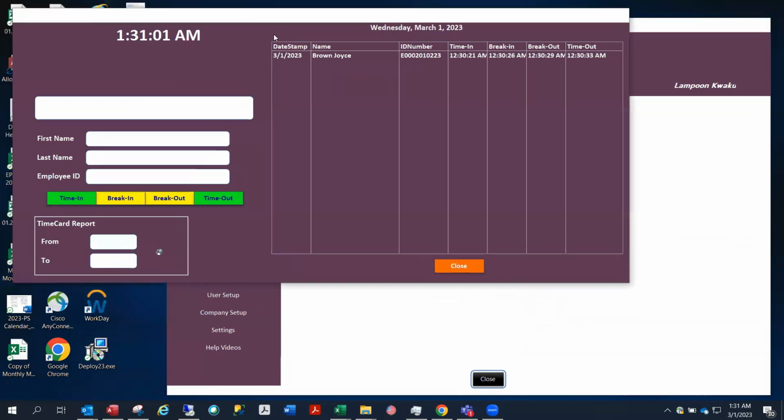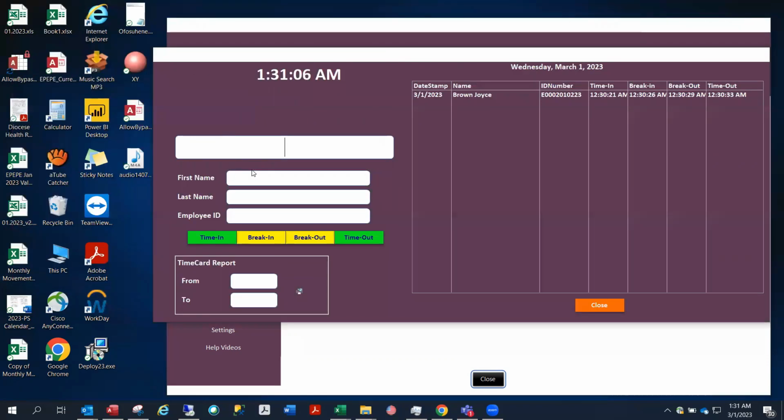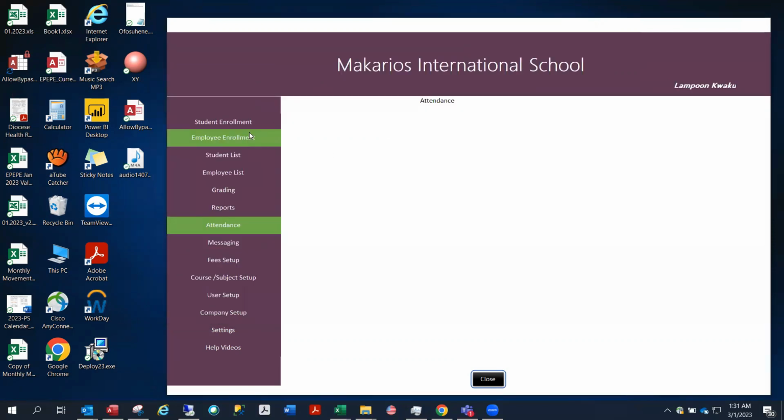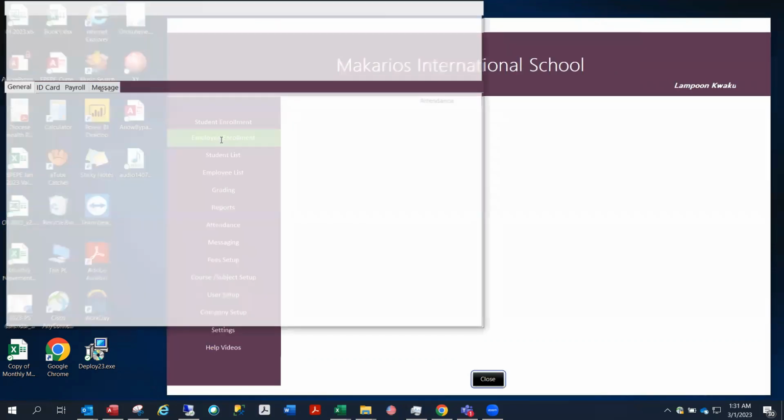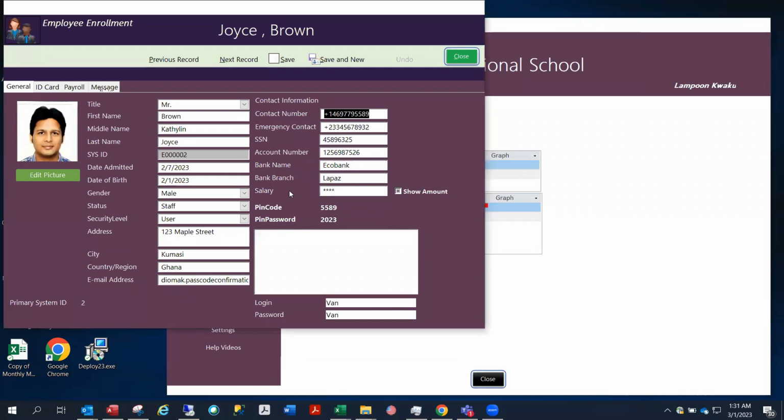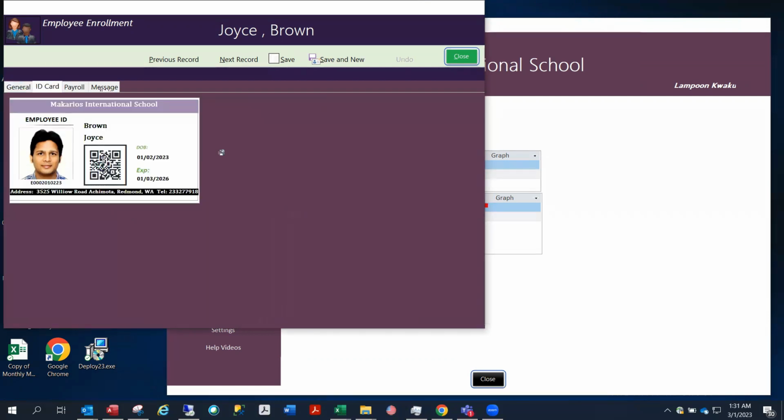Okay. So for employees or students, this is the attendance platform. Okay. So let's try doing this using an employee, right? So before you can do that, let's go to the employee enrollment, right? For attendance, you can do that either using the PIN code associated to that employee, or you can scan their ID cards, right?